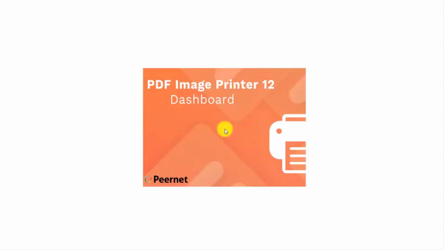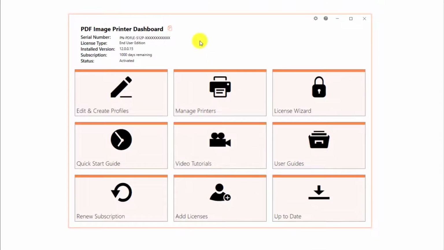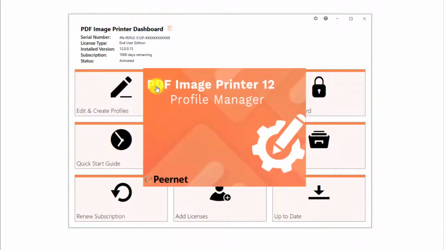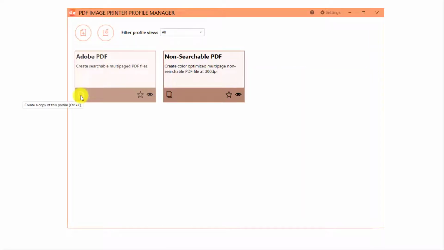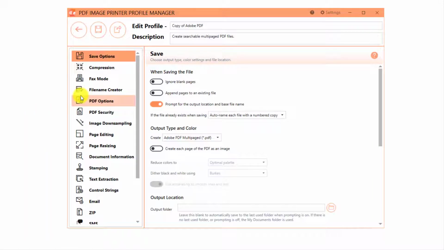Double-click on the PDF Image Printer icon on your desktop to launch the PDF Image Printer dashboard. If you have removed the PDF Image Printer icon from your desktop, you will find it by selecting Start and scrolling down to PDF Image Printer. Select Manage Profiles. Create or copy the system profile, Adobe PDF, using the copy icon on the tile. This profile already creates a PDF file. We only need to enable the append feature.